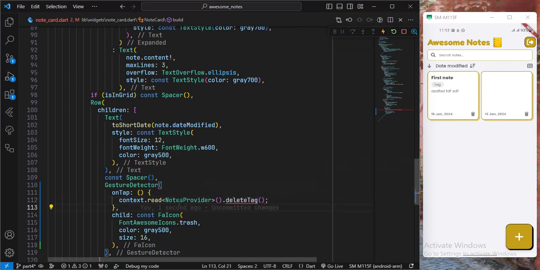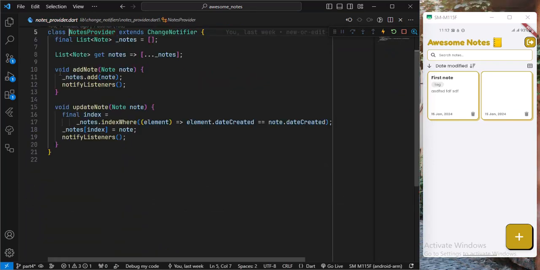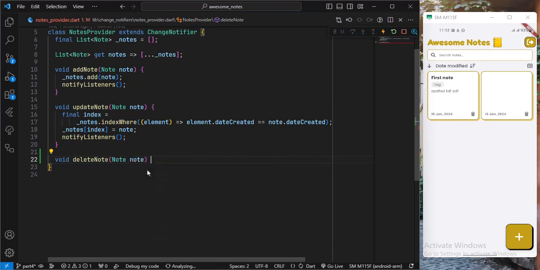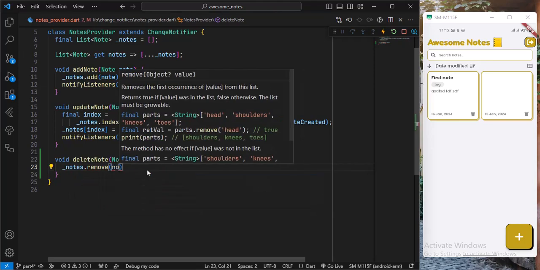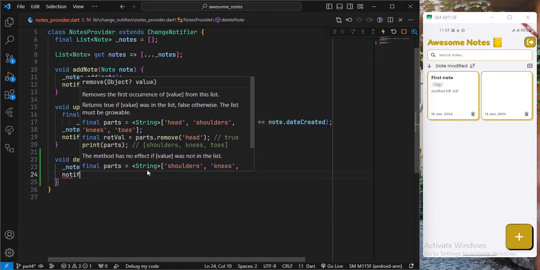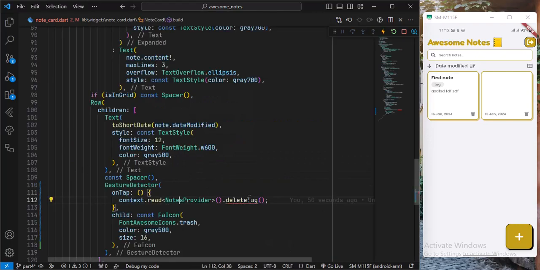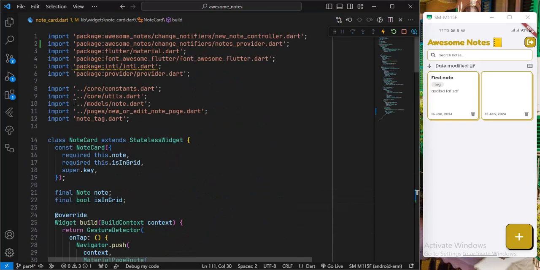So I'll go to the nodes provider, and we have the add node, update node. The only thing remaining is void delete node. So I will say node, and then I will say nodes.remove the node, and then notify the listeners. So we are deleting the node, not tag. So I'll say delete node, and then I'll pass the node which is available from the constructor.